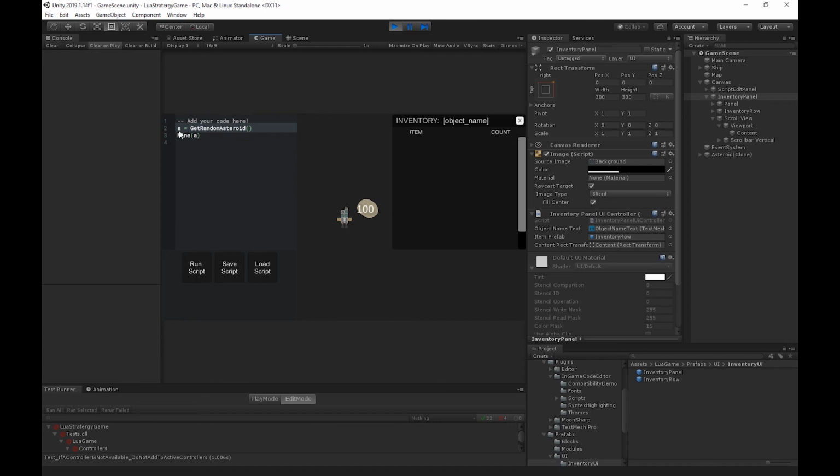I'm just going to leave you this. We've got our script. We get a random asteroid. We call mine on the asteroid. Run the script, it adds ore to our inventory. Keep running that until it's full, and then we get the inventory full exception.